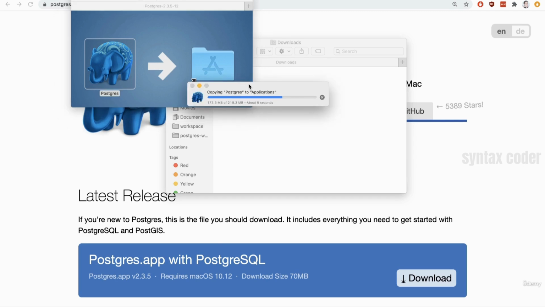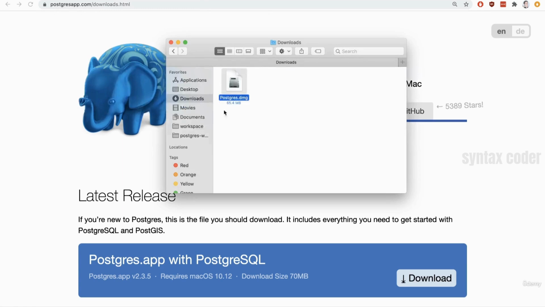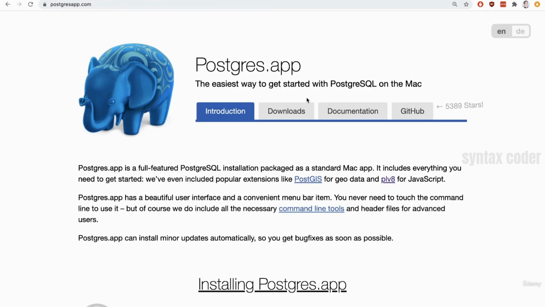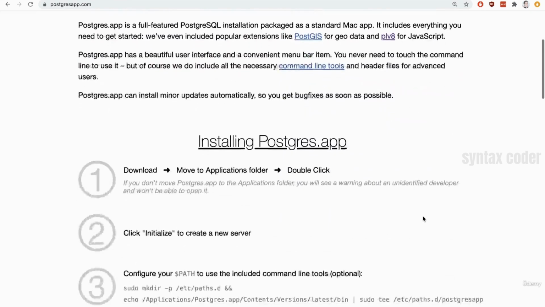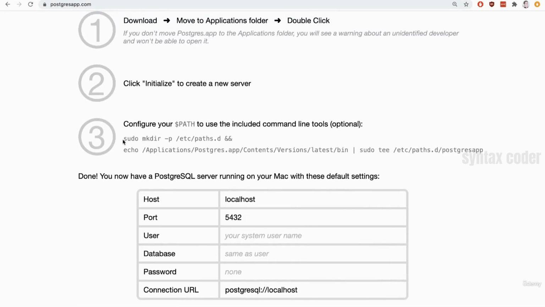We'll then eventually see a little progress bar pop up like this one right here. And after a second or two, that's it, we're pretty much installed. Now, before we start to interact with Postgres or anything like that, there's just a little bit more setup we're going to do. So back on the introduction page, we're going to scroll down a little bit, and you're going to see inside of here step number 3.